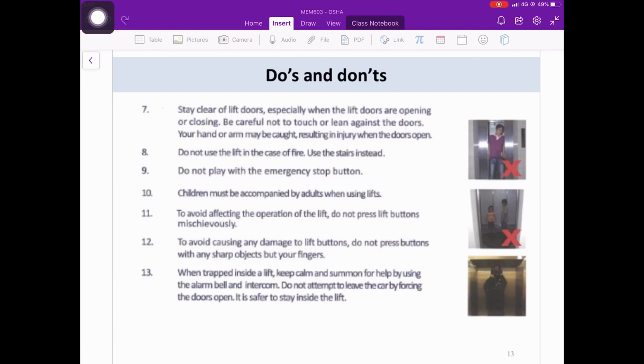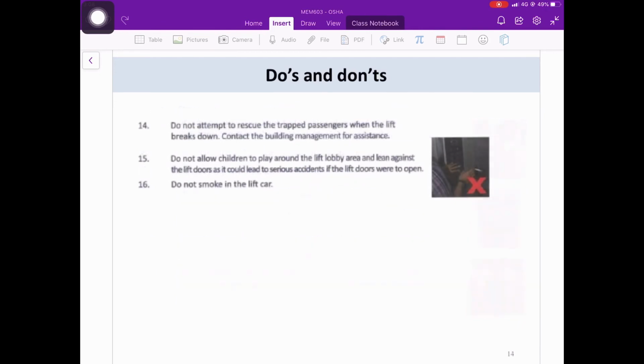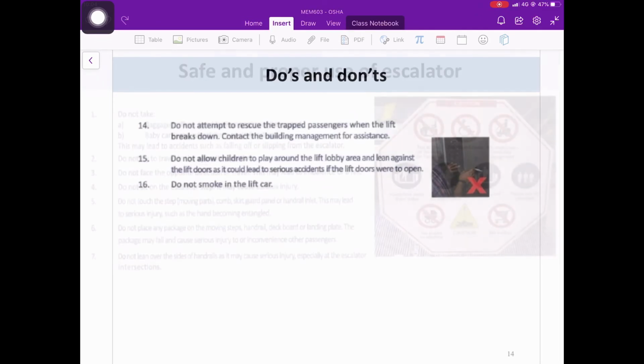Do not attempt to lift the car by forcing the doors to open. It is safer to stay inside the lift. Do not attempt to rescue the trapped passengers when the lift breaks down. Contact the building management for assistance. Do not allow children to play around the lift lobby area and lean against the lift doors, as it could lead to serious accidents if the lift doors were to open. And do not smoke in the lift car.